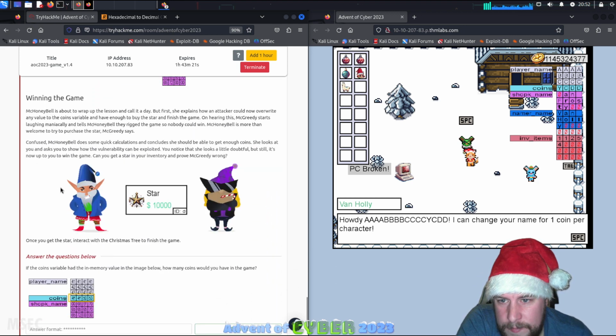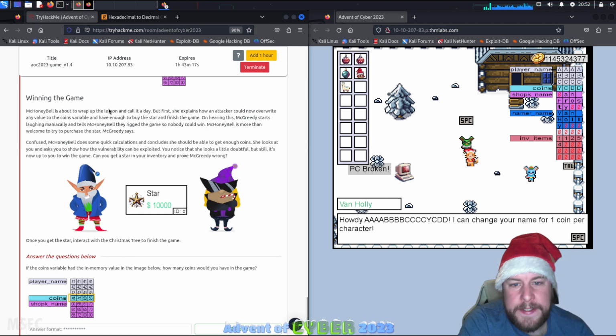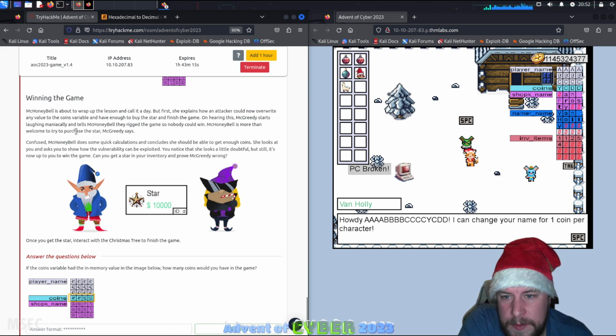So, winning the game. McHoneyBell is about to wrap up the lesson and call it a day, but first she explains how an attacker could overwrite any value of the coin variable and have enough to buy the star to finish the game. On hearing this, McCready starts laughing maniacally and tells McHoneyBell they rigged the game so that nobody could win. McHoneyBell is more than welcome to try and purchase the star, McCready says.